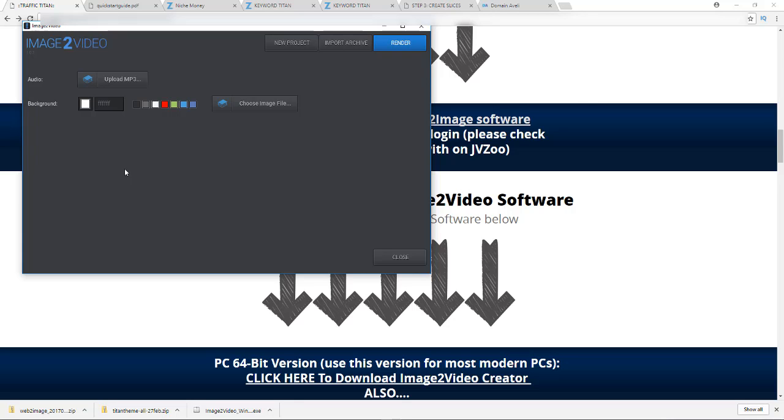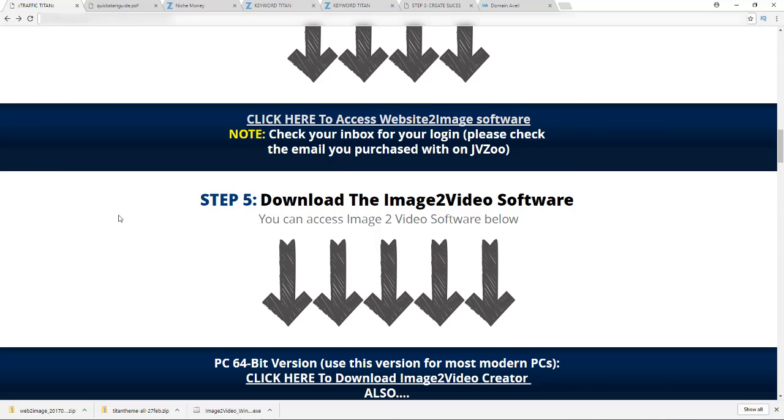Whenever you are done choosing your audio file, your background, all of that stuff, then all you're going to have to do is click on render. Now that is going to create you a video that you can instantly upload to YouTube and start getting traffic to your affiliate offers, to your websites, to your landing pages, capture pages, wherever you want to send that traffic to. You'll be able to do that very, very easily with that image to video software.